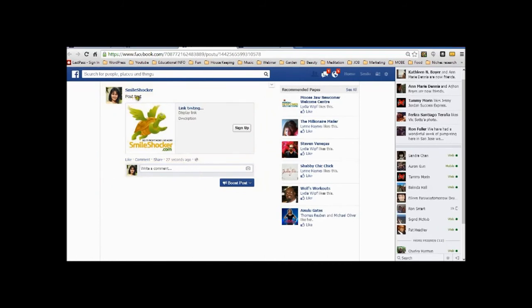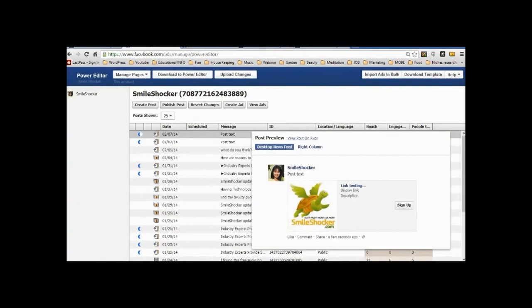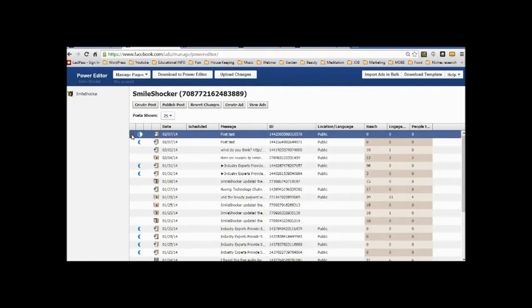Okay, and remember the text that we were typing earlier. This is what it looked like, so that's why I say make sure you give a very meaningful title and description. And if you click on the sign up button, it's supposed to launch SmileShocker.com. So let's try. It does launch SmileShocker.com. Yay! Let's go back to Power Editor. Okay, so that's how you create the dark post or unpublished post.